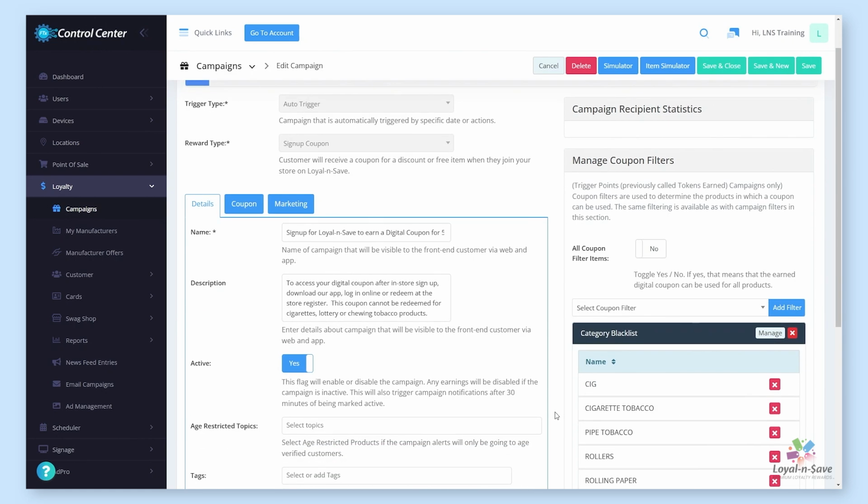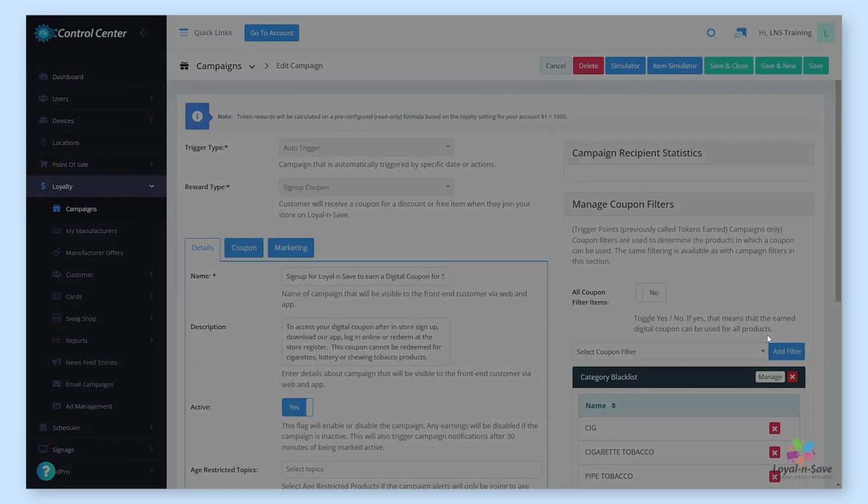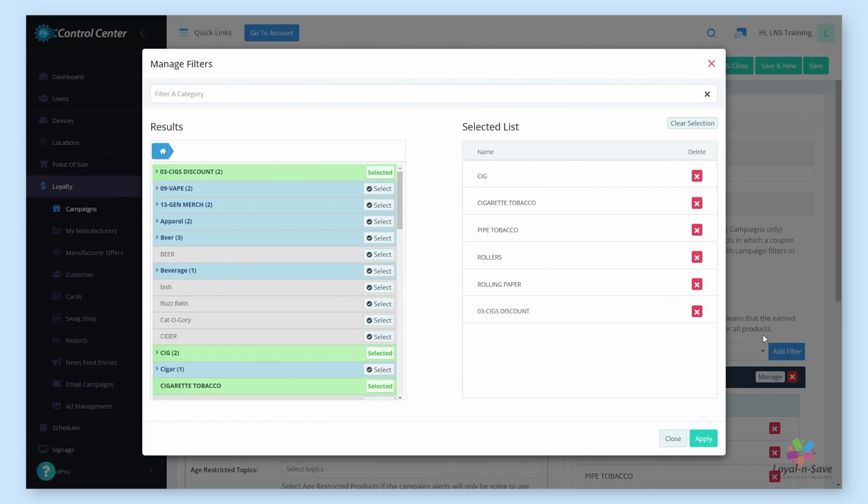As a retailer, you have full control of what you would like this coupon to be used for. You may enter in a whitelist or a category blacklist. In this case, this coupon can be used on all items in the store with the exception of tobacco products or lottery. To set a blacklist, from the drop-down, select Blacklist Department or Category, click on Manage, search for the category you wish to blacklist, then click on Apply.